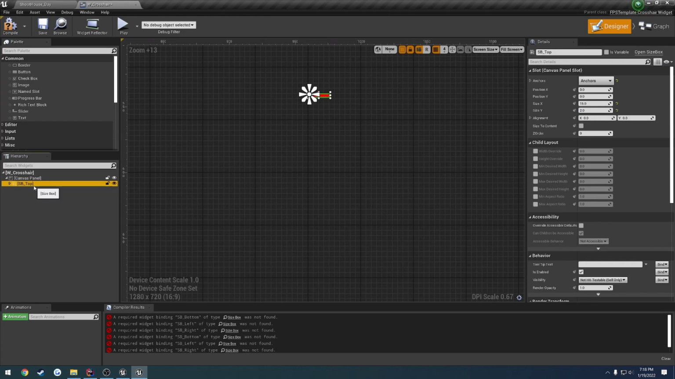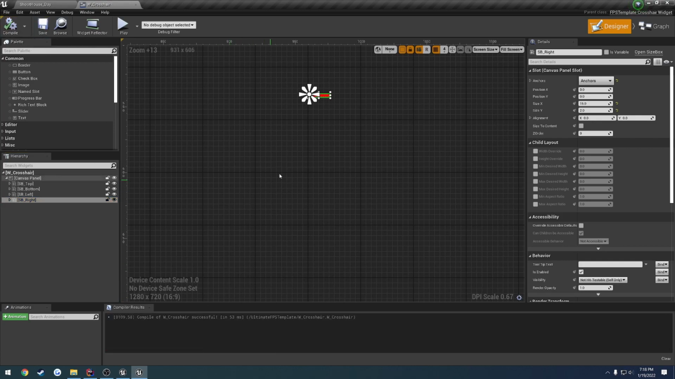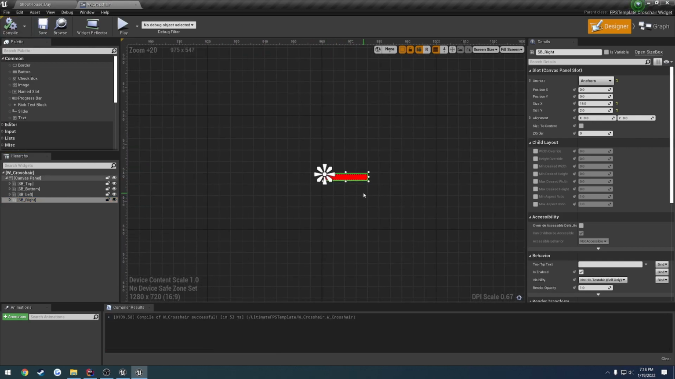Now we want to duplicate. So Control W: bottom, left, and right. Now we just got to rename these. So bottom, left, and right. Then we compile and save, and everything is gone. We're good to go. So now we just got to set up the offsets here.